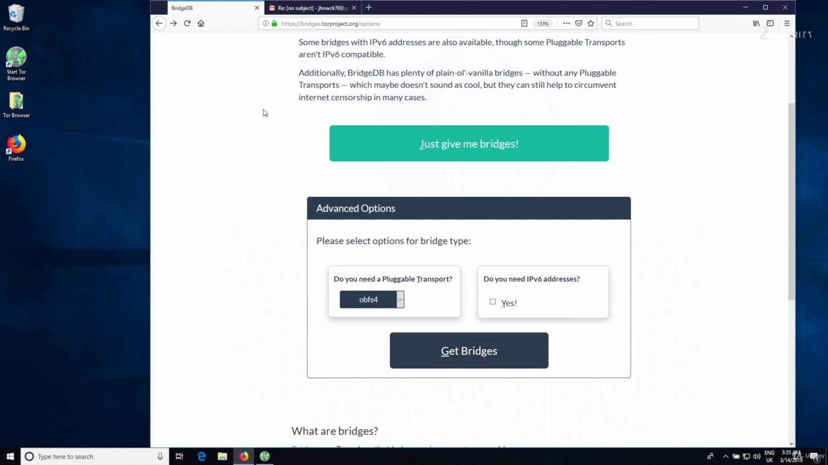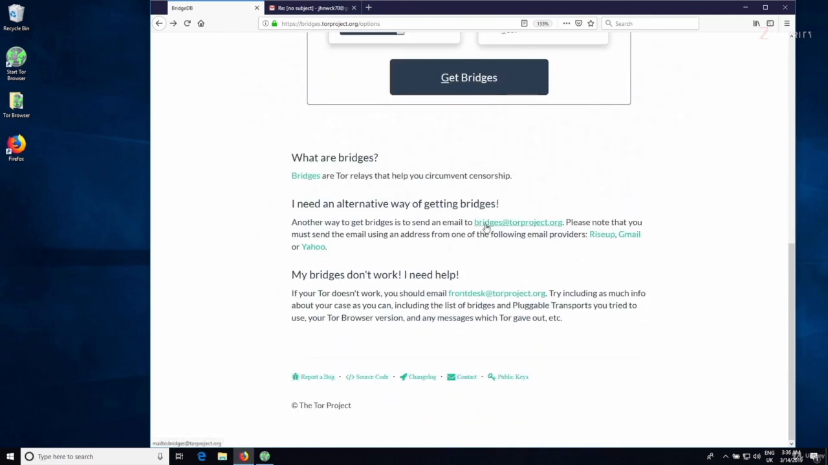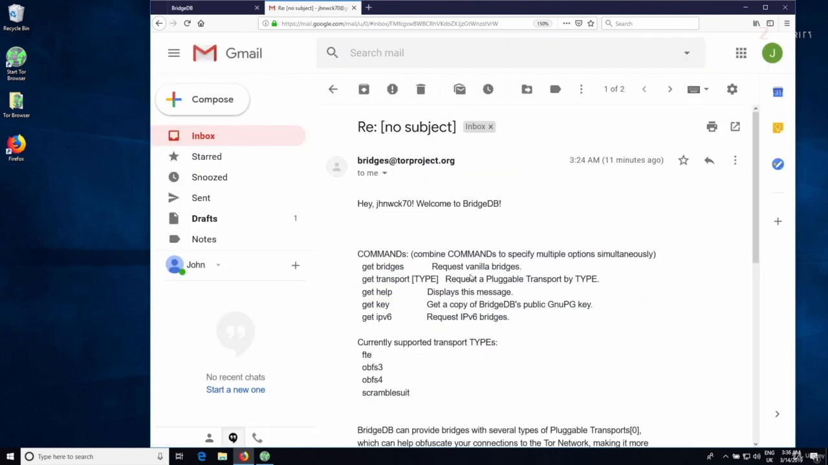But if this page did not load for you, because chances are if your service provider is blocking you from using Tor, they might be blocking this as well. So in order to get your bridges, you can send an email to bridges@torproject.org. You have to send this email from either a Gmail, a Yahoo, or a RiseUp account. Once you do that, if you just type bridges in the email, you will actually get an email with all the available bridges and pluggable transports, similar to the email that I got right here.